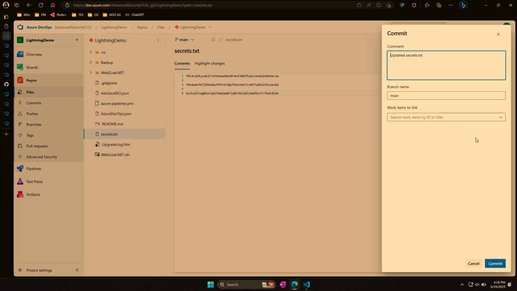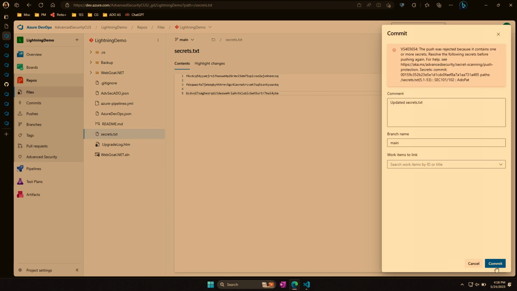We'll go over here and try to commit it. And you'll notice as this is loading that we're using the web UI. Secret scanning push protection is integrated directly into Azure DevOps Git, so whether you're using the web UI or the command line interface through an IDE, you'll be protected. Now we can see this great commit block message that says the push was rejected because it contains one or more secrets. We also have direct info on where the secret was found, the line number, the columns, and the type of secret, just to make it a little easier for you.